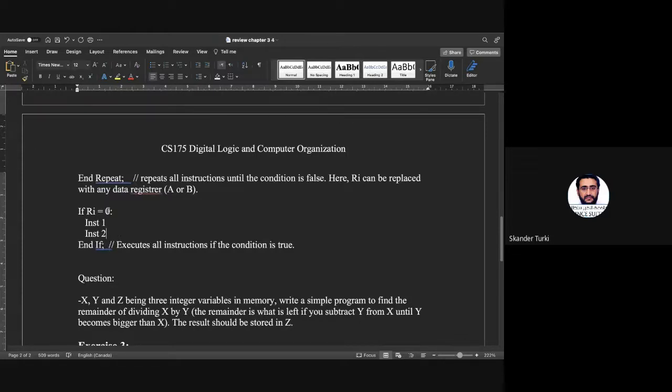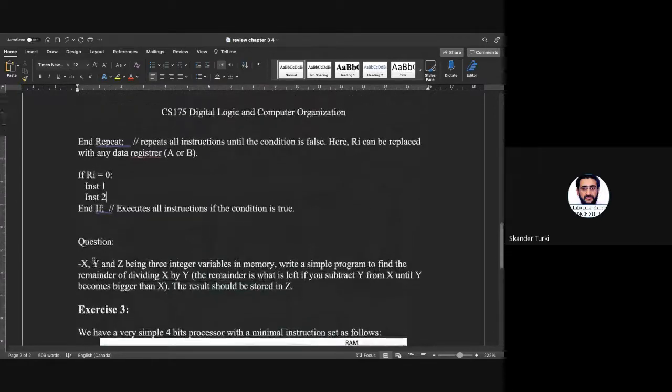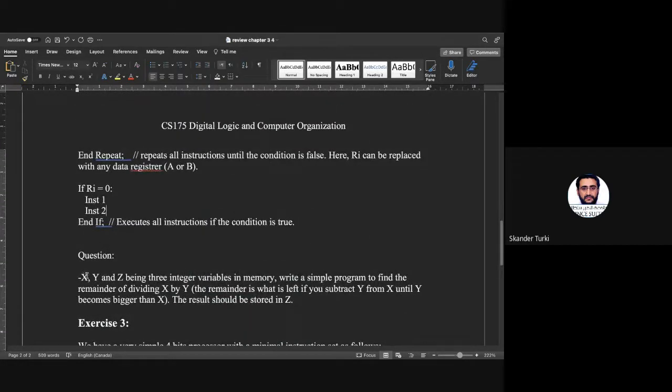If Ri equals 0, we have this conditional control structure also. If Ri equals 0, we can execute these instructions. So the question was, I have prepared another one, but let's do this one. We have 3 integer variables in memory, X, Y, and Z. Write a simple program to find the remainder of dividing X by Y. Just as a reminder, the remainder is what is left if you subtract Y from X until Y becomes bigger than X. The result should be stored in X.